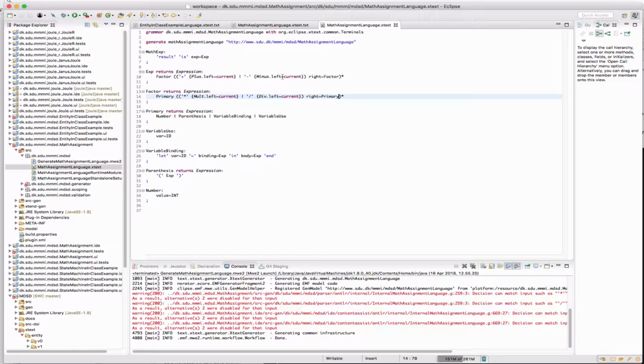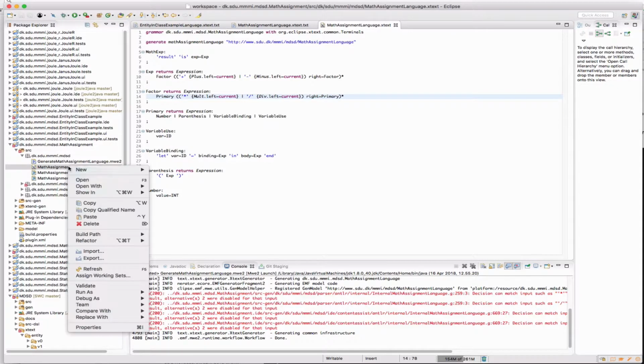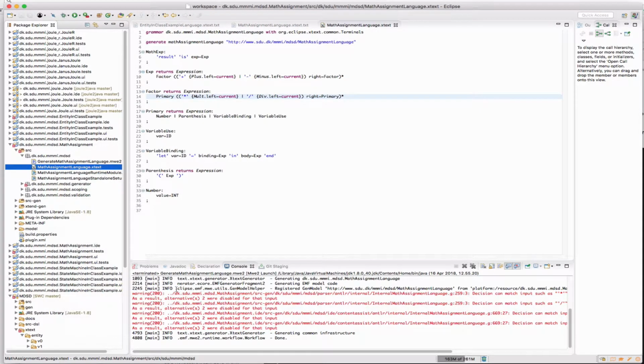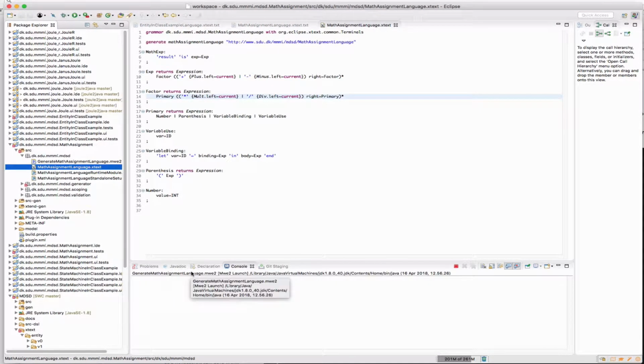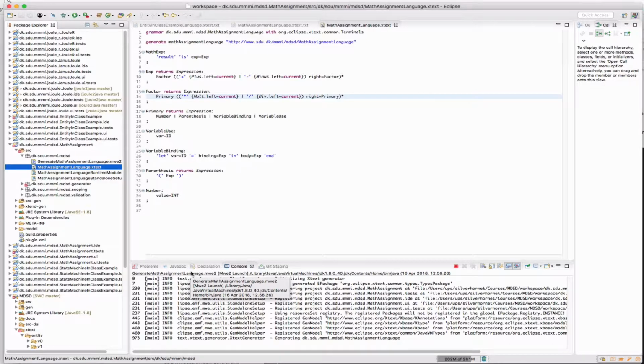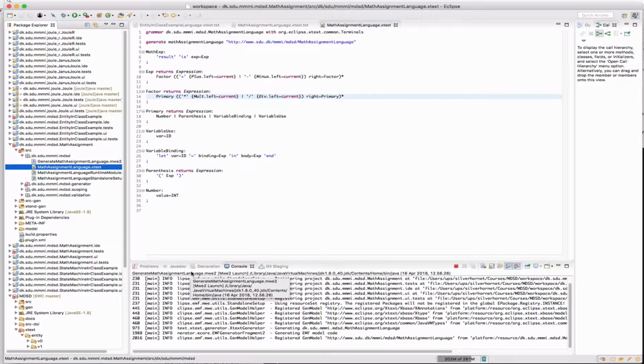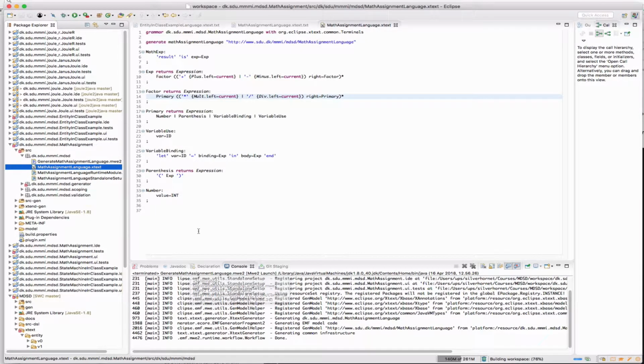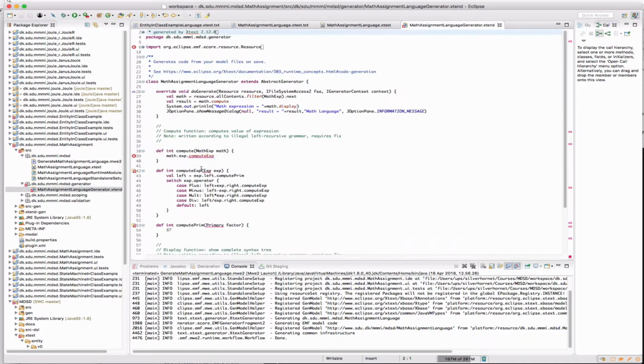In fact, just like up here, we're not doing recursion at all. We're just saying there's a whole bunch of primaries. I'm crossing my fingers that this is the right one. Sorry about that. And it works. Okay. So now we can go to work on the generator.